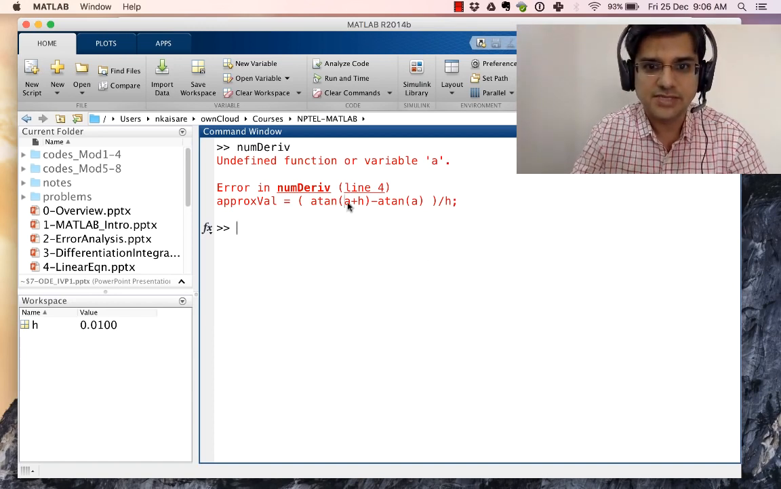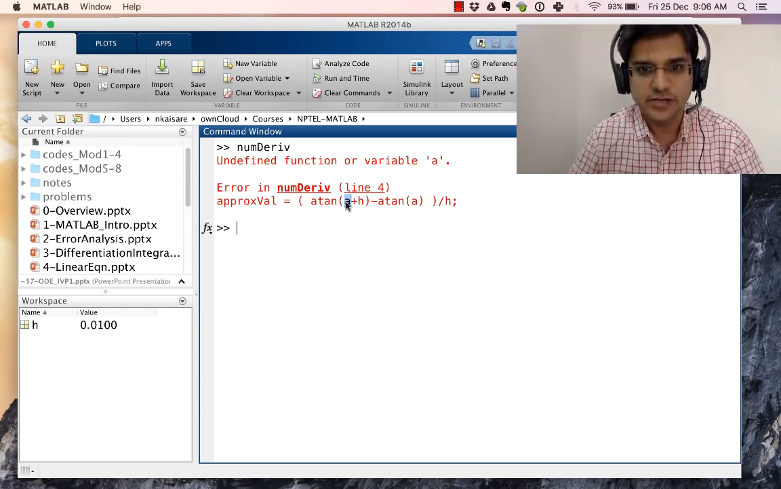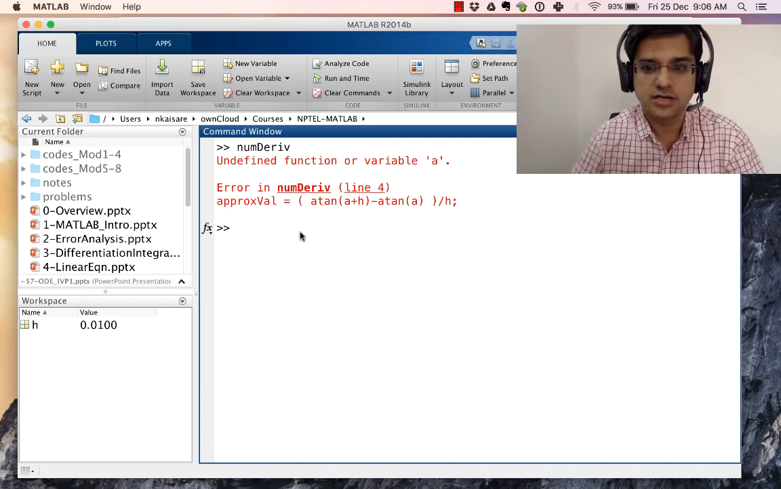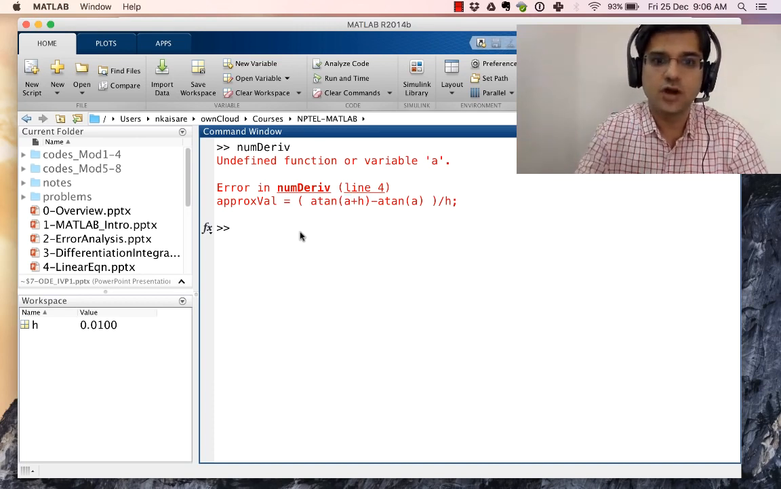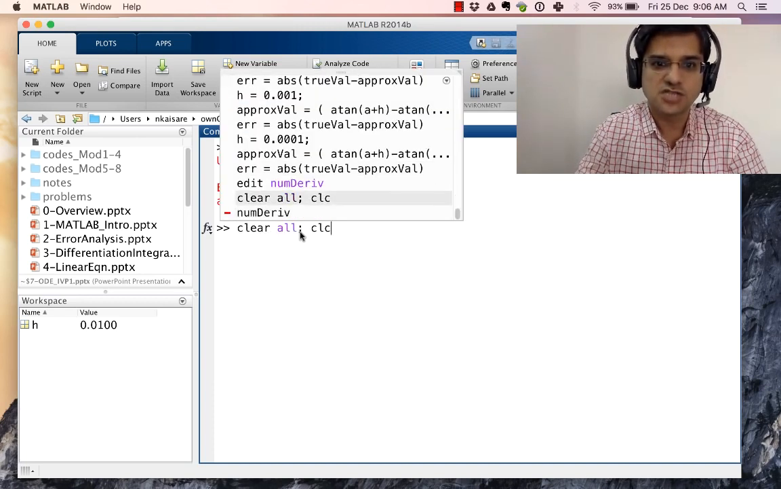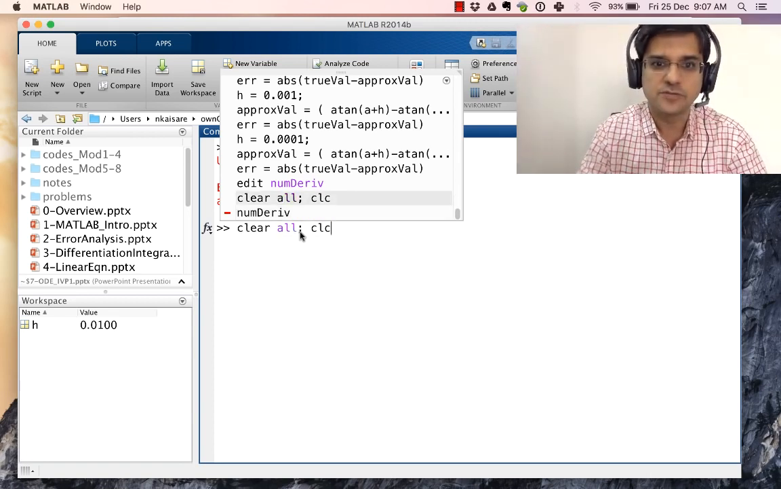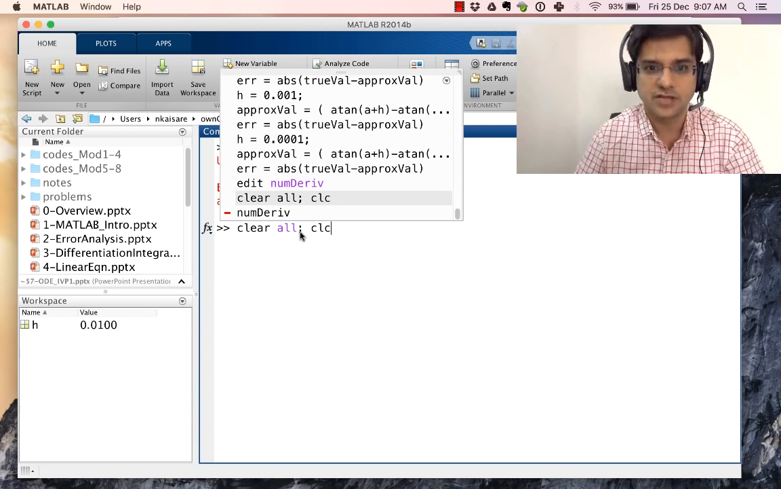What this error means is that the value of a has not been defined. Now why do you think we got this error but we did not get this error earlier? The reason why we got this error is because just before typing numderiv, we had typed clear all, which meant that all the variables that were there in MATLAB's memory have been erased. As a result of this, we were getting this error.